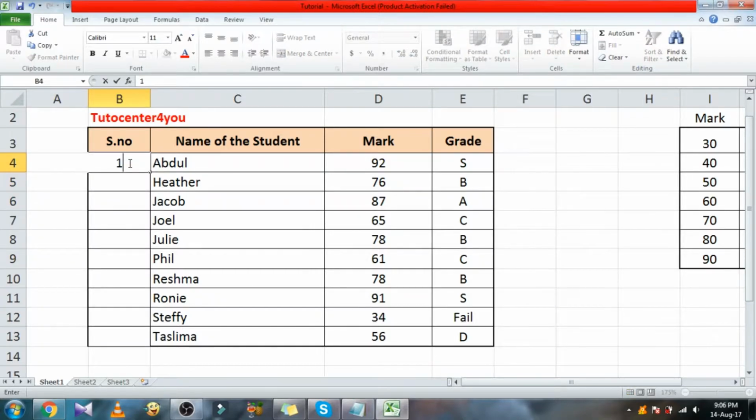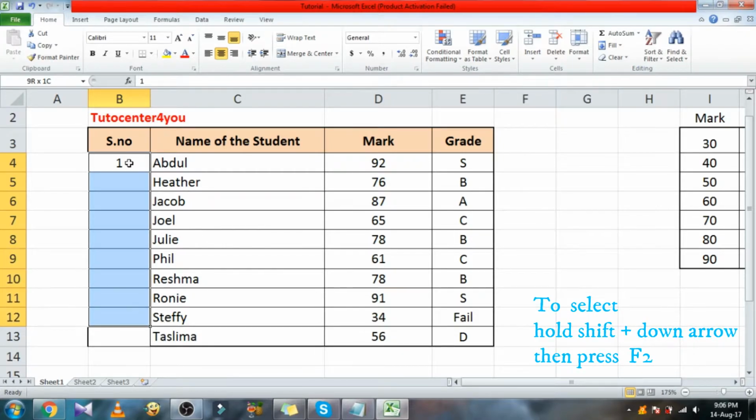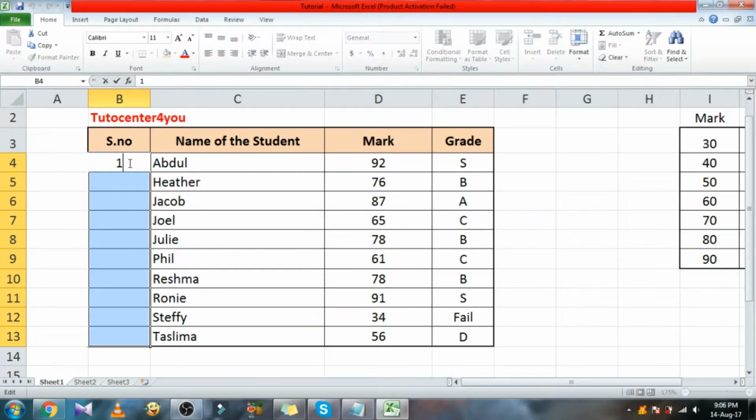Another way is, first you have to enter the value and then select the cell range. Then press F2 key and press Ctrl plus Enter.